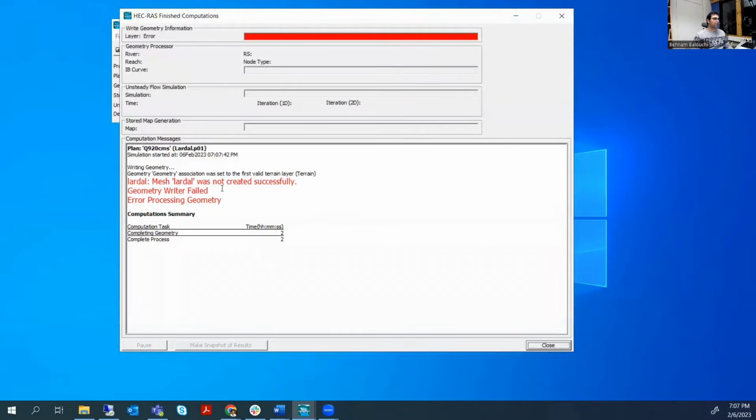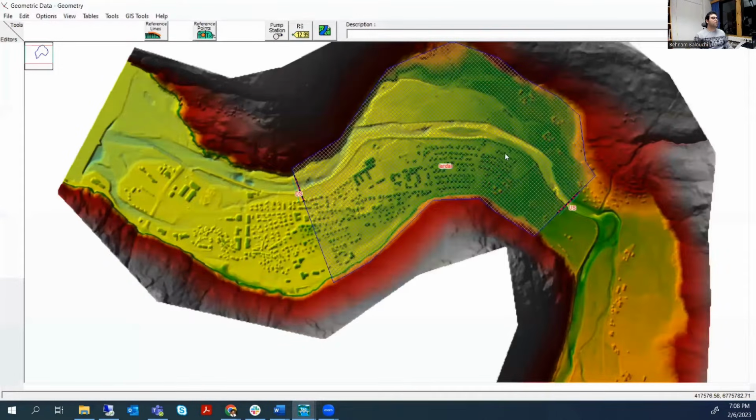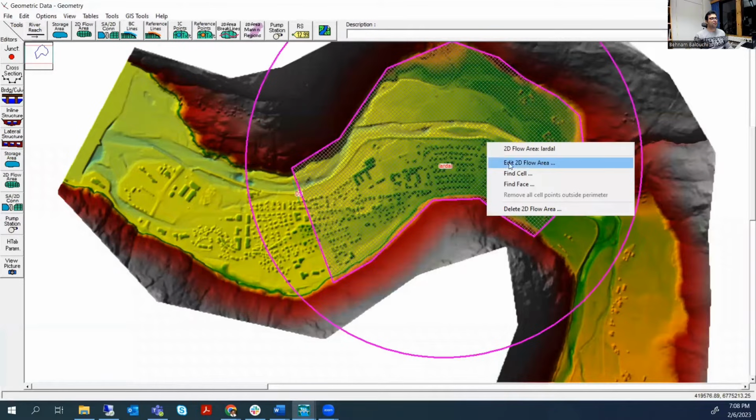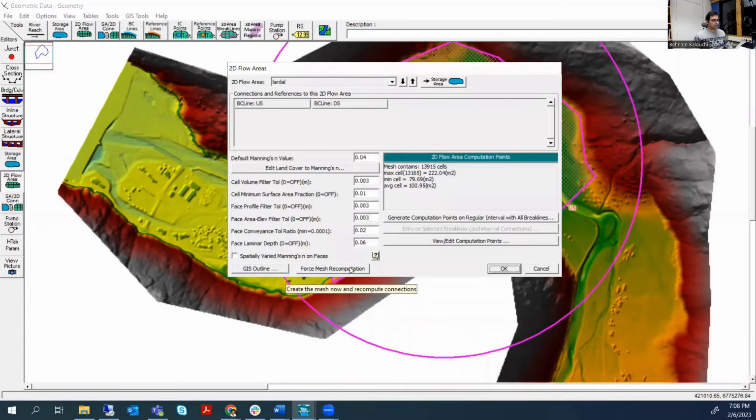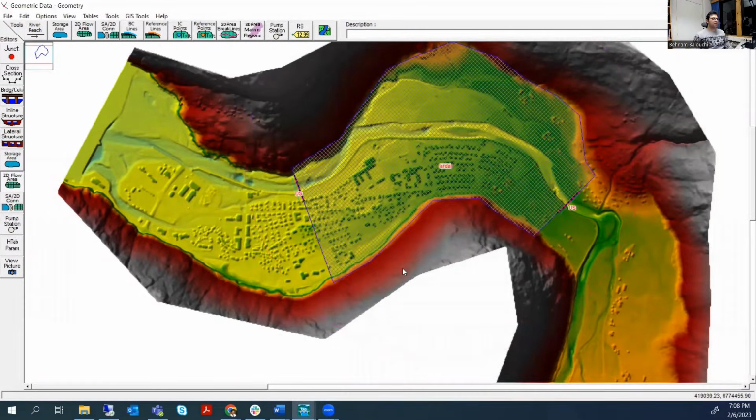So we have an error here, an usual error. You can read it. Errors always give you some information that helps you. For example, it says was not created successfully. It's a normal error. You should close it and then go to the geometric data and then right click on the edit flow area and then force mesh recomputation again. This happens sometimes, and you have to recompute the mesh for running HEC-RAS.